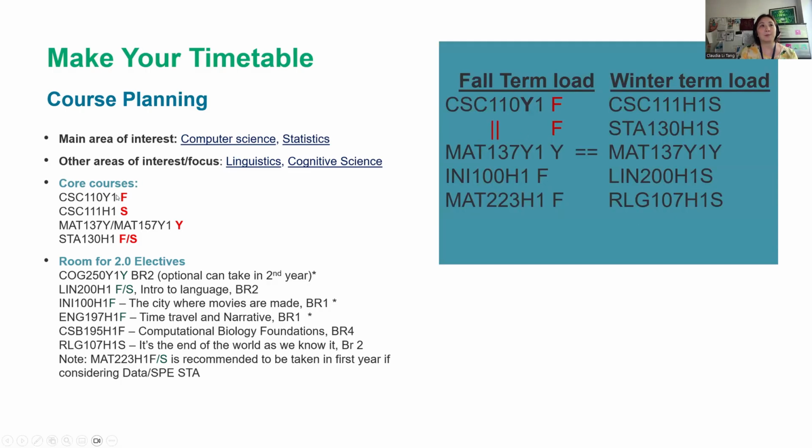So I will start plugging these courses into the timetable, and you will find out when those courses are offered. So for example, CSC 110Y1, when you actually check the timetable, it is only offered as an F course. So that means this 1 full credit is squeezed into 1 term. In terms of term load, it is considered as a 2 course. It's like taking 2 half courses.